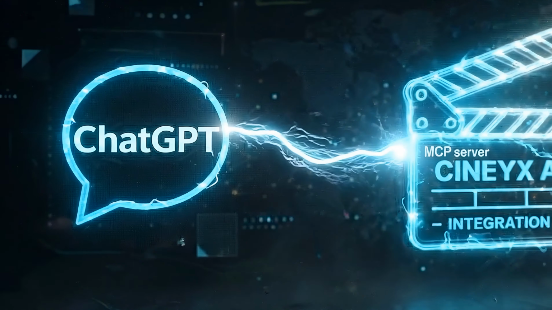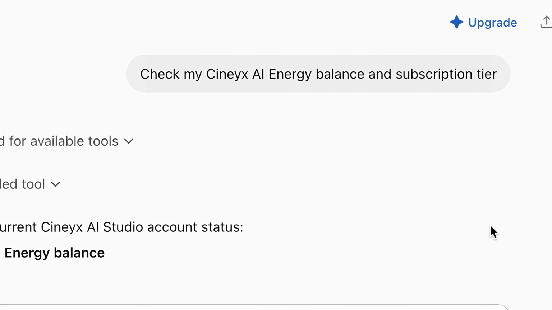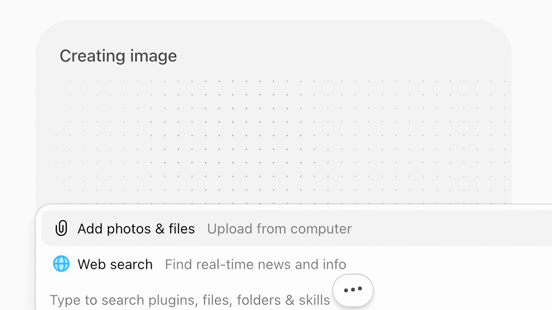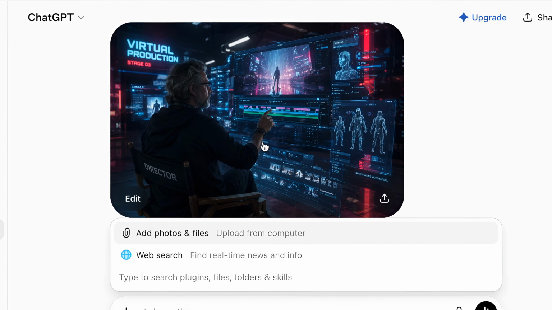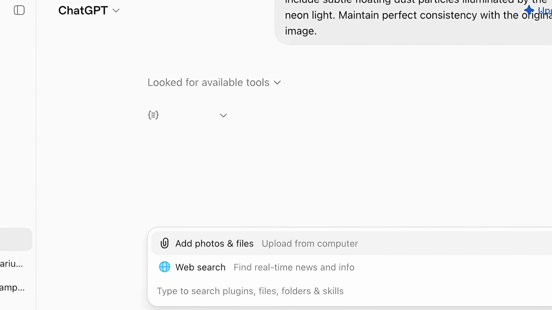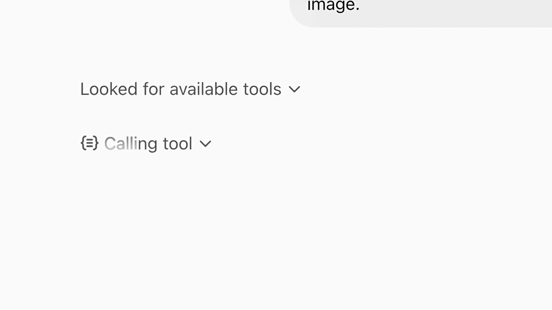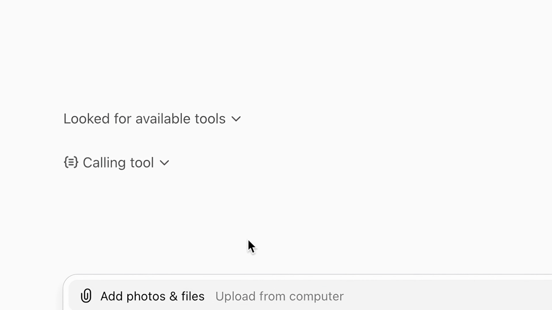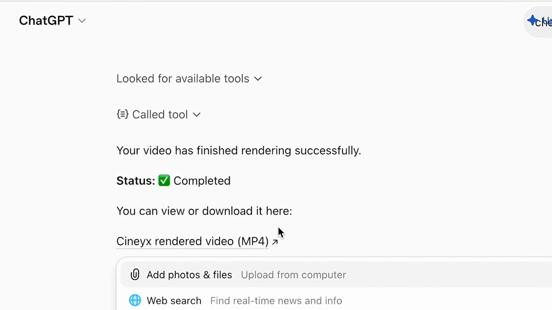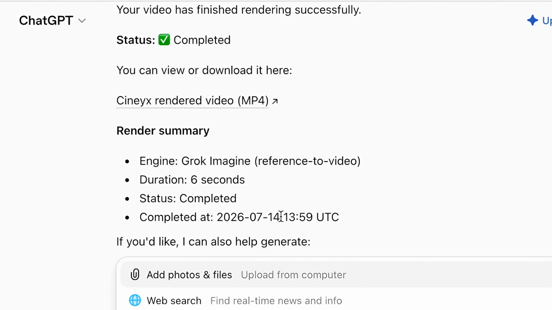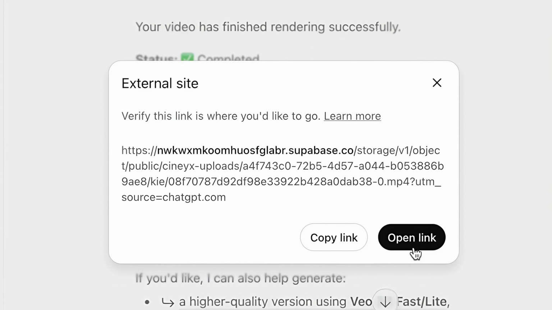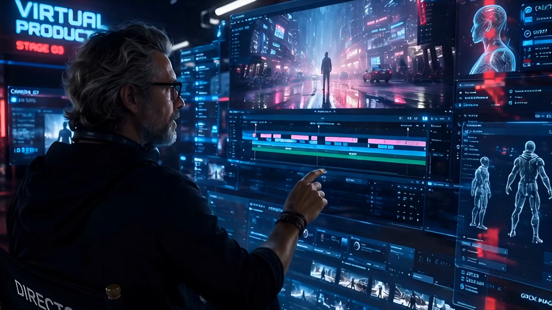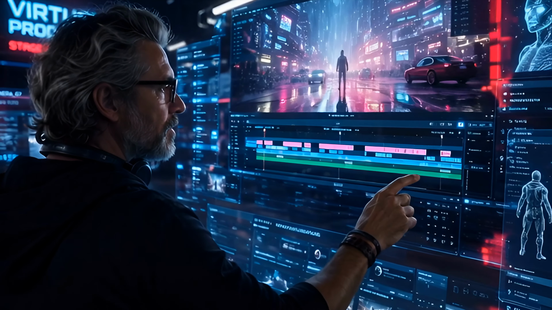And what about ChatGPT? Let's push the limits. After checking our studio balance, we'll generate an image and immediately instruct ChatGPT to turn it into a 6-second cinematic video. You just type the prompt, and the integration handles the heavy rendering in the background. No switching tabs, no downloading files. Just pure, uninterrupted creativity.